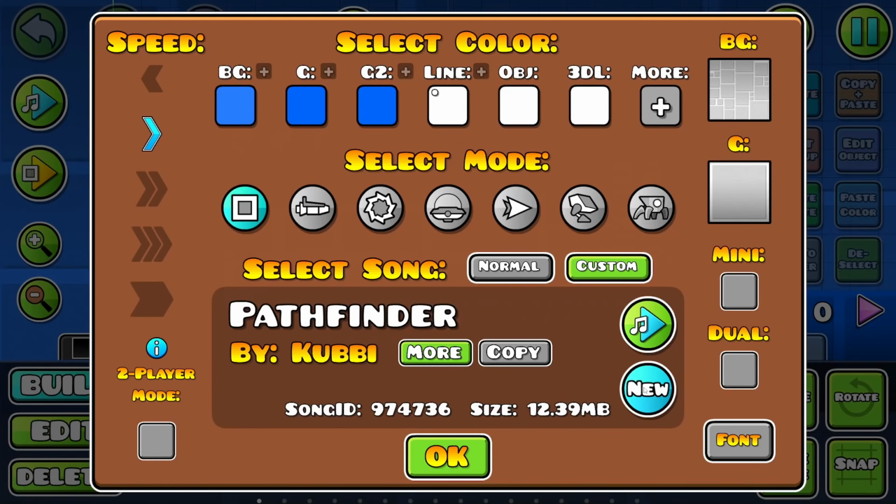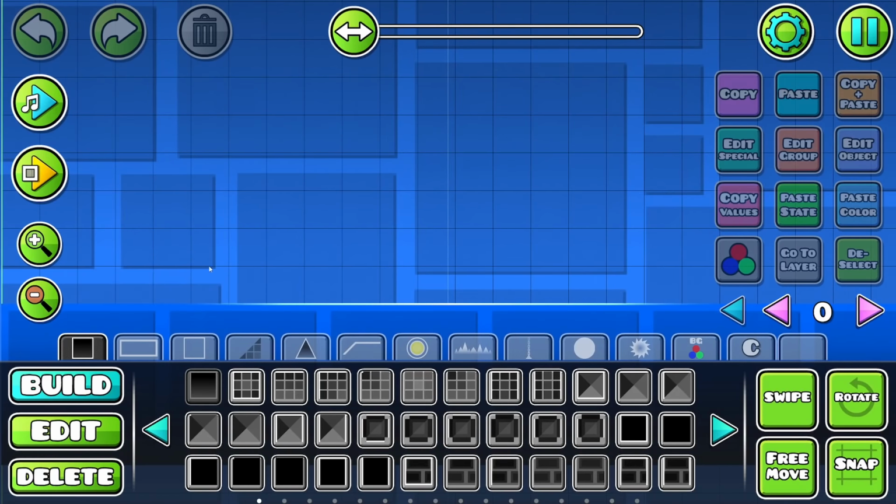I'm going to be using the song Pathfinder by Cubby, and I'm going to set down my default block right there.